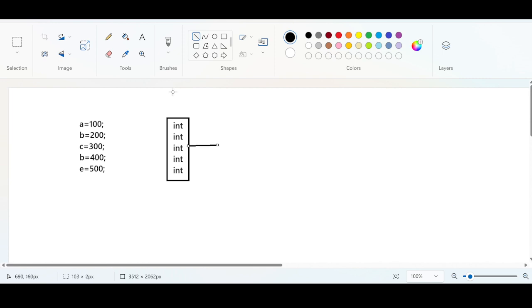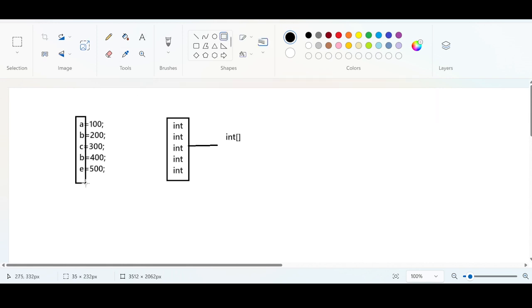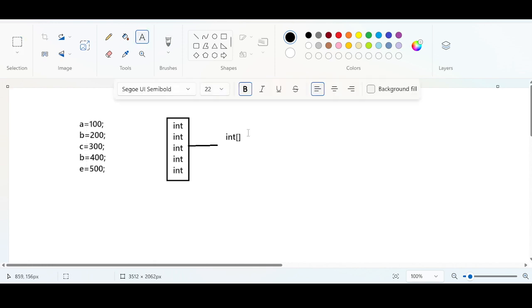I can represent all the data as a single data type, and I can use the array symbol. This is what the array symbol looks like: an opening square bracket and a closing square bracket, followed by only one variable name. Here I have chosen 5 variable names: A, B, C, D, E. Instead of giving 5 different variable names to store 5 different values, I can give only one variable name. Let us say numbers.